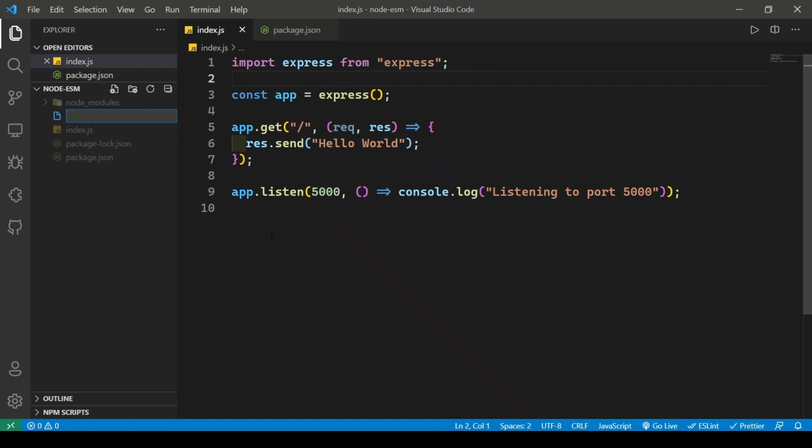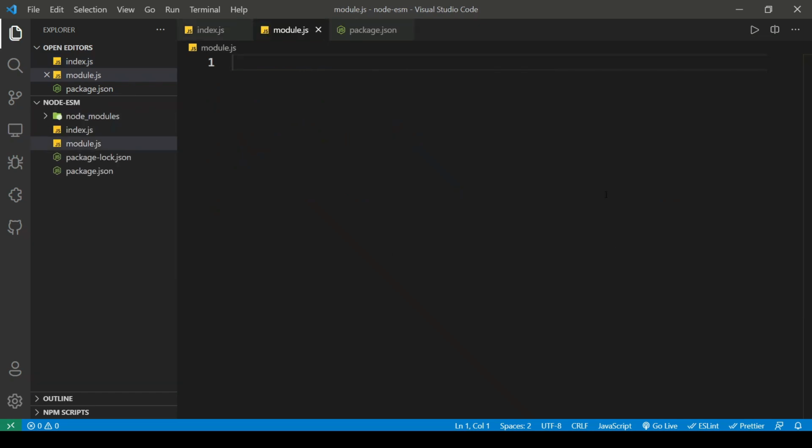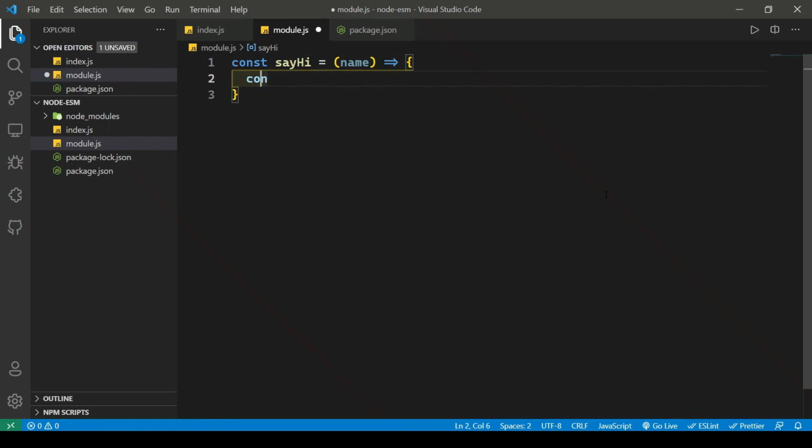And if I create a new file, so if I say, you know, module.js or whatever, now inside of this file let's say I create a function. So if I say const sayHi, and I accept a name, and then I simply return hi, and then I add the name. Okay, so that's what I do.